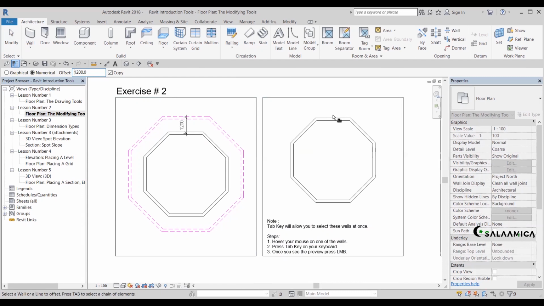Click, place your cursor here. Okay, you see the preview? Okay, I have here some instructions down. Tab to select this wall at once. So the first step is hover your mouse just like what we are doing over one of the walls, press tab.